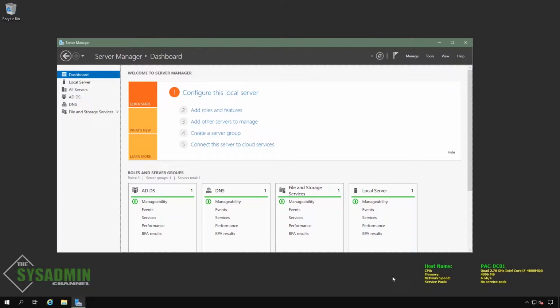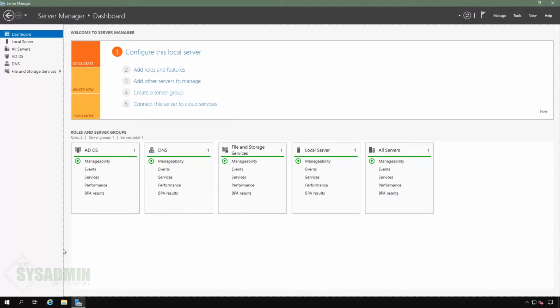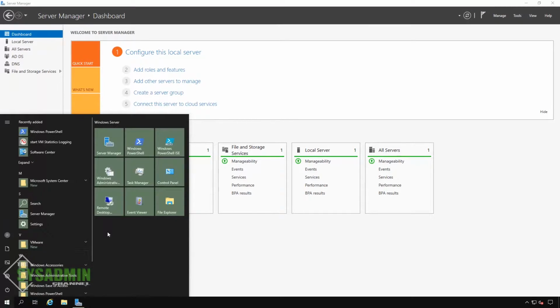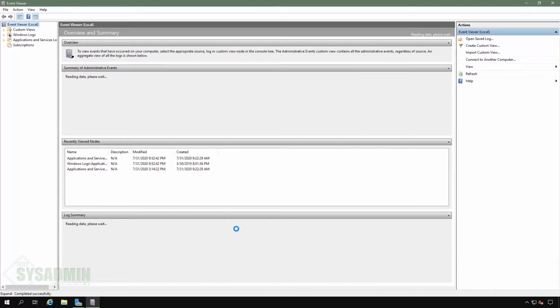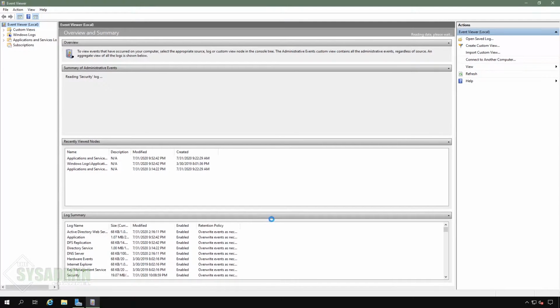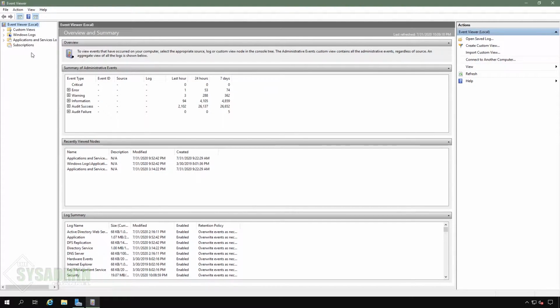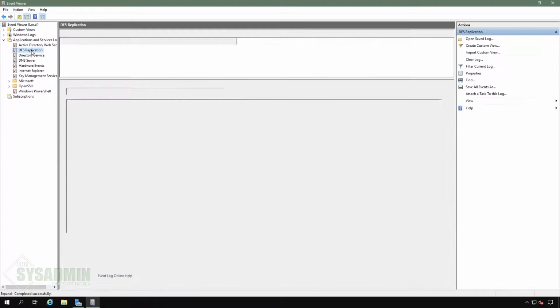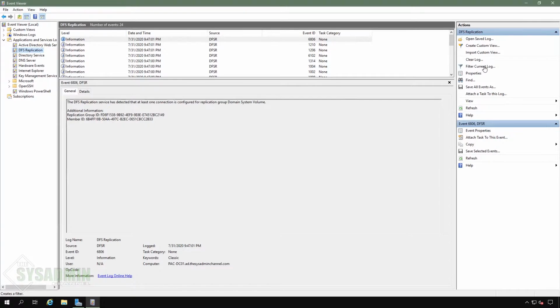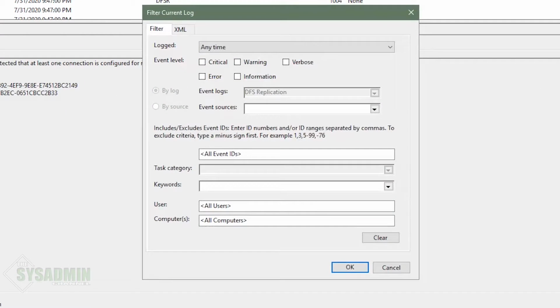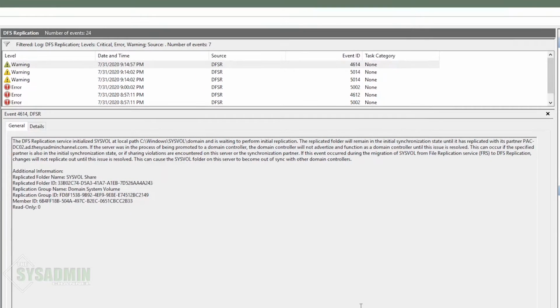So I'm running Server 2019 in my lab here, but the process is just about the same for 2008 and above. So to get started, I'm going to open up the Event Viewer so we can see what's going on under the hood. So I'll expand the Applications and Services Logs and click on DFS Replication, since that's where our problem lies. And from there, I'm going to filter the current log to only show critical, warning, and errors so that we can remove all the clutter. So once that's done, I'll press OK.